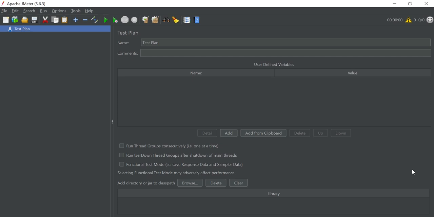Today in this tutorial, I will show you how to download a file in Apache JMeter step by step. Whether it's a PDF, CSV or any other file, you will learn exactly how JMeter handles file download during testing with a real example. So let's begin.